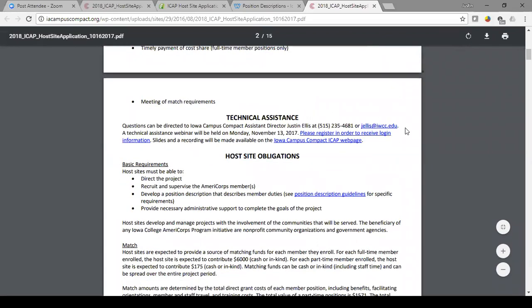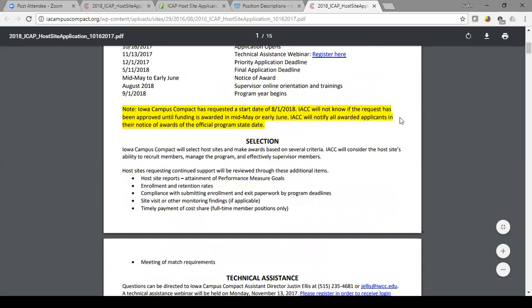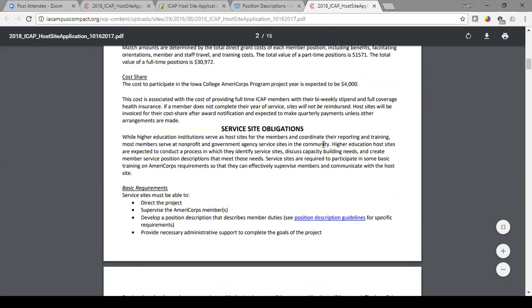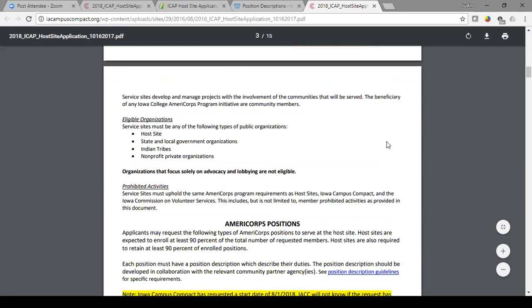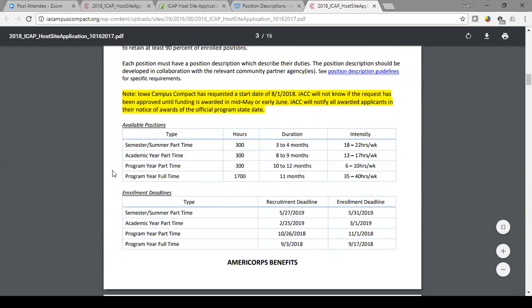But here you'll see how this document is organized. Towards the top there's those timelines, the selection process, host site obligations. So if you want to know what you're getting yourself into, this is a good opportunity to see that. Service site obligations, if you're working with nonprofit partners, you want to communicate these things to them if they're interested in having and receiving ICAP member support. And then what are the available AmeriCorps positions?